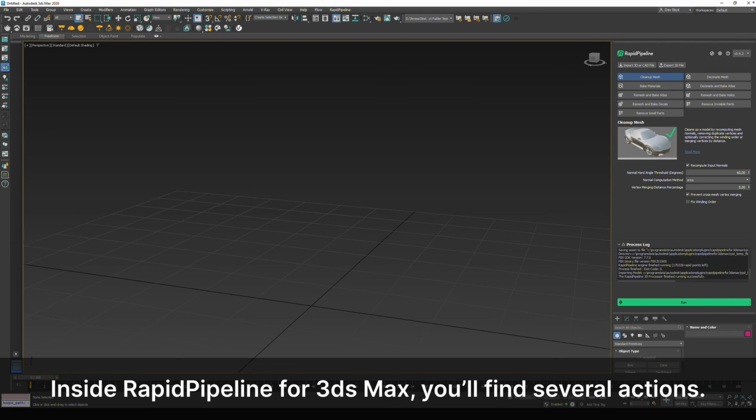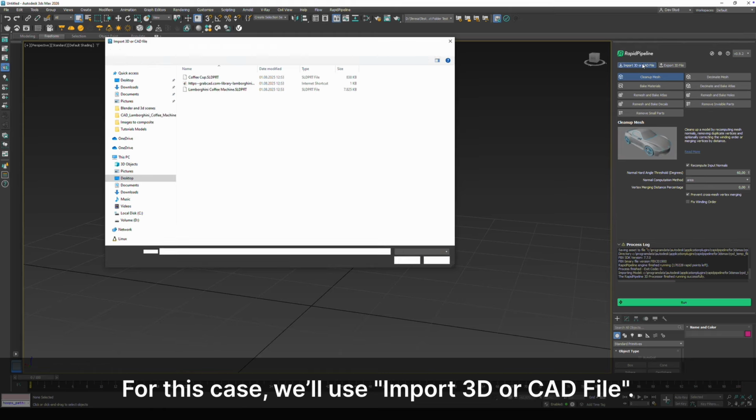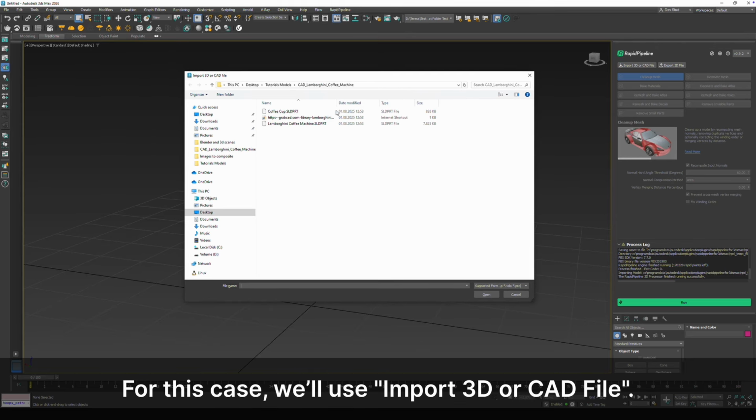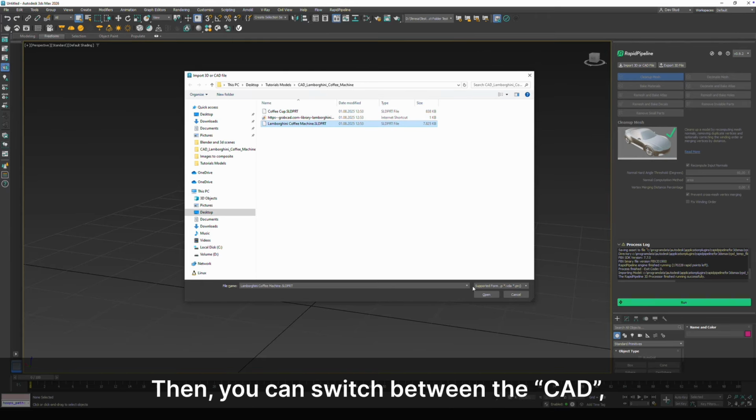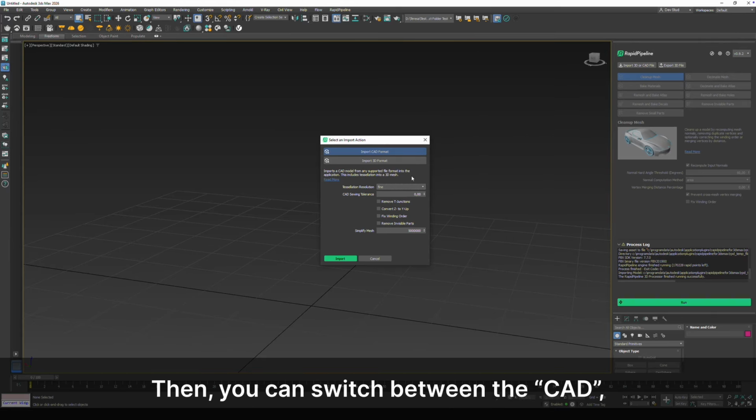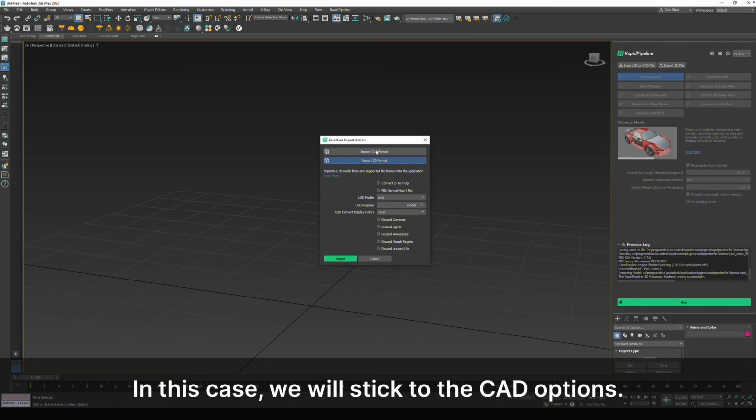Inside RapidPipeline for 3ds Max, you'll find several actions. For this case, we'll use Import 3D or CAD file. You first should select your file. Then, you can switch between the CAD or the 3D import options. In this case, we will stick to the CAD options.